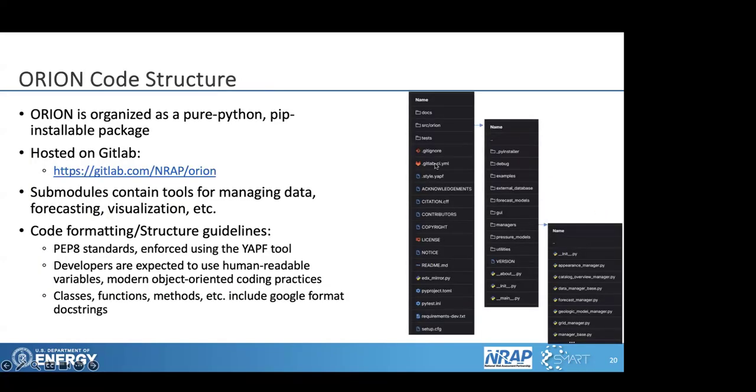Okay, and real quick before we get to a case study that's actually computed within Orion and what the Orion infrastructure looks like, I just wanted to make a note about the code structure. So we have organized Orion as a pure Python and pip installable package, which you can download from this Git repository. It's organized as a series of submodules that contain tools for managing the data, the forecast, the visualization, and the pressure models, for example.